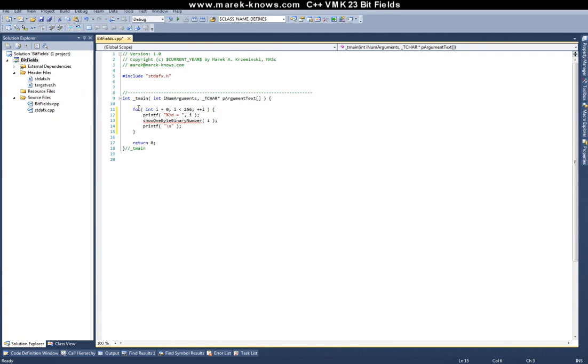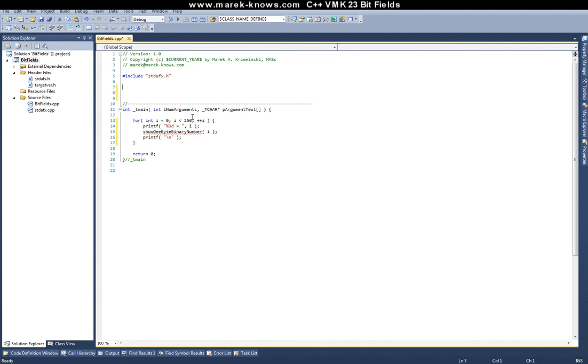So going back into here, you can see I create a for loop that goes from 0 all the way up to 256, and each time I'm just going to print the number that we're currently at, and then I'm going to call this function called show 1 byte binary number. What that's going to do is take in the value that I'm currently at, and print out the binary representation of that number to the screen so that we can see what all the numbers look like. So let's go and implement this show 1 byte binary number function.